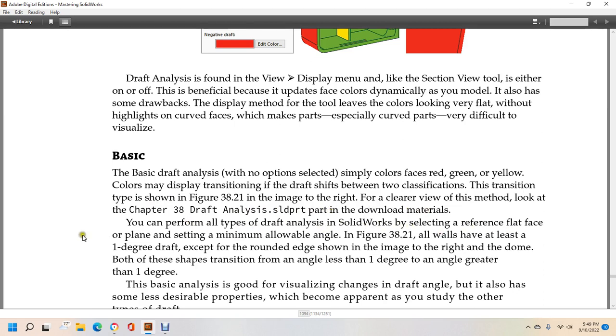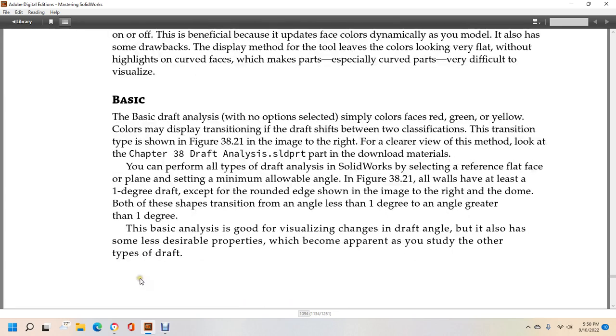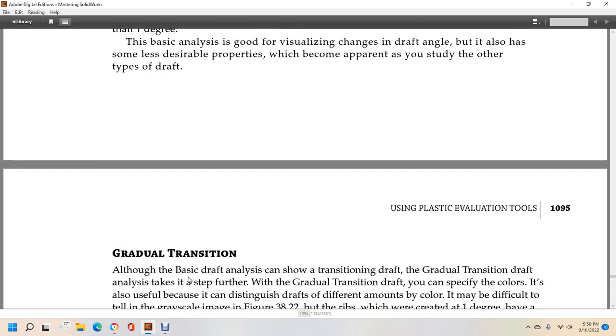In SolidWorks, select a reference flat face or plane and set a minimum allowable angle. In figure 3821, the allowable will have at least a 1 degree draft except for the rounded edge shown in the image on the right and the dome. Both edge shapes transition from less than 1 degree to greater than 1 degree. Basic analysis is good for visualizing the change of the draft angle, but it also has some less desirable properties which become apparent as you study the other types of drafts.